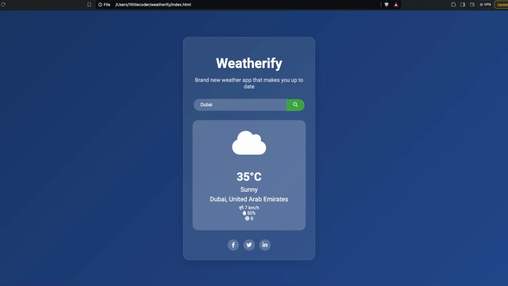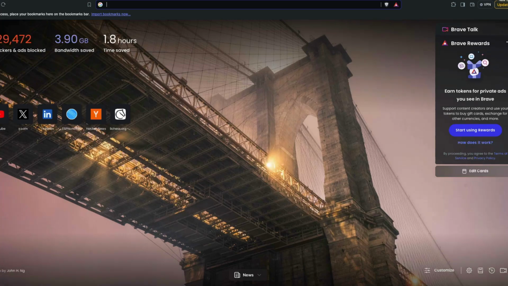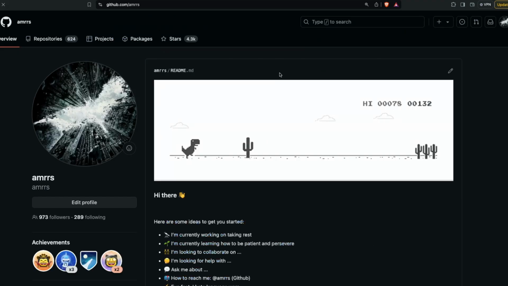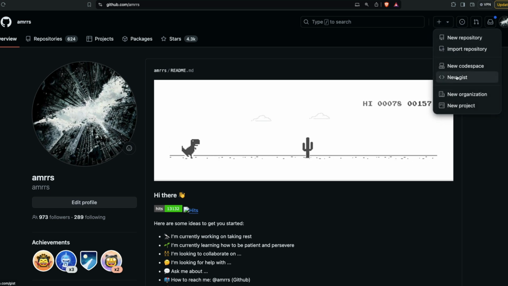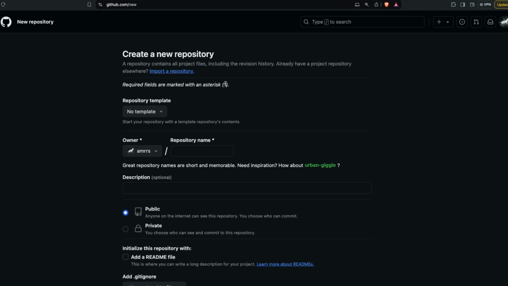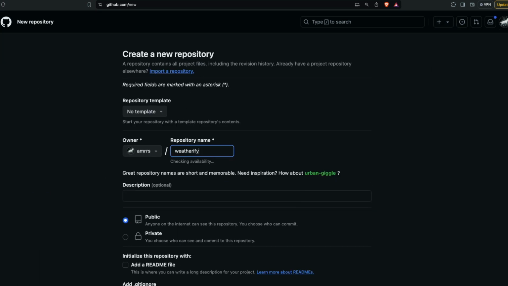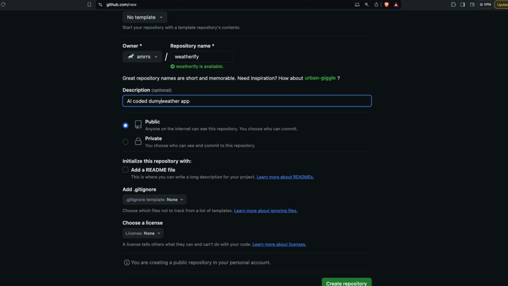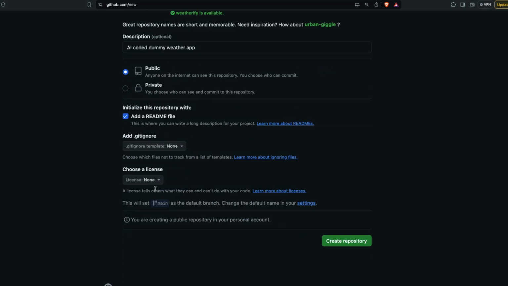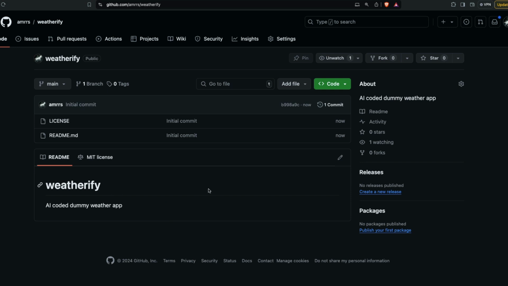Meanwhile, I'm going to show you how to deploy this on GitHub. So all you have to do is go to github.com/whatever your name is. You have to log in, and create a new repo. So I'm going to create a new repo. I'm going to call it Weatherify, AI coded weather app. Maybe I should call it a dummy weather app. I want to add a readme here. It's always a good practice to add a license. Sometimes people don't respect it, but at least you have got a readme.